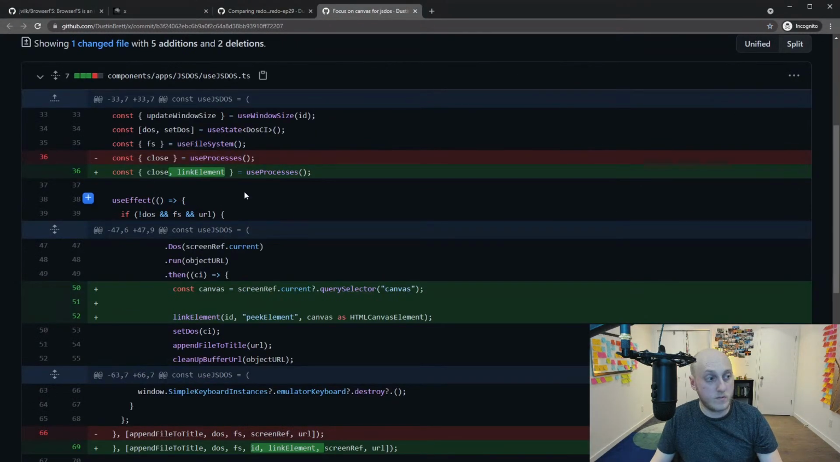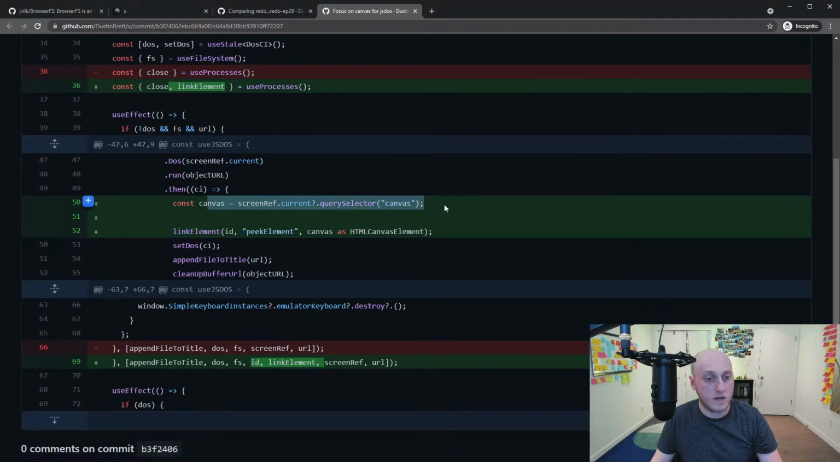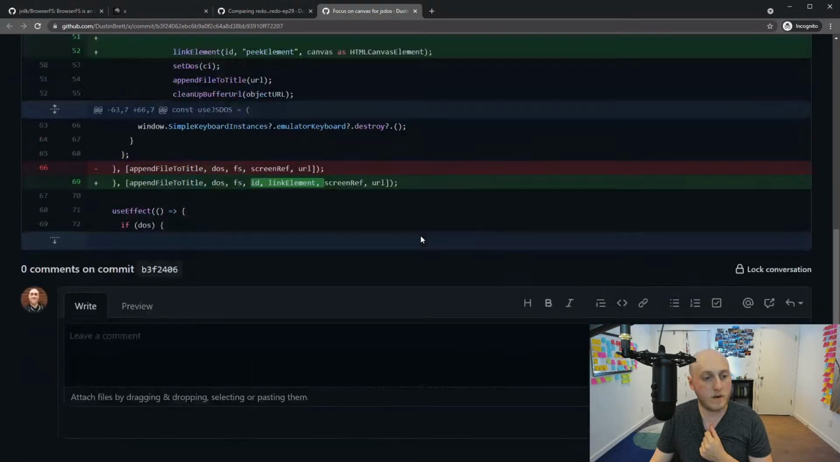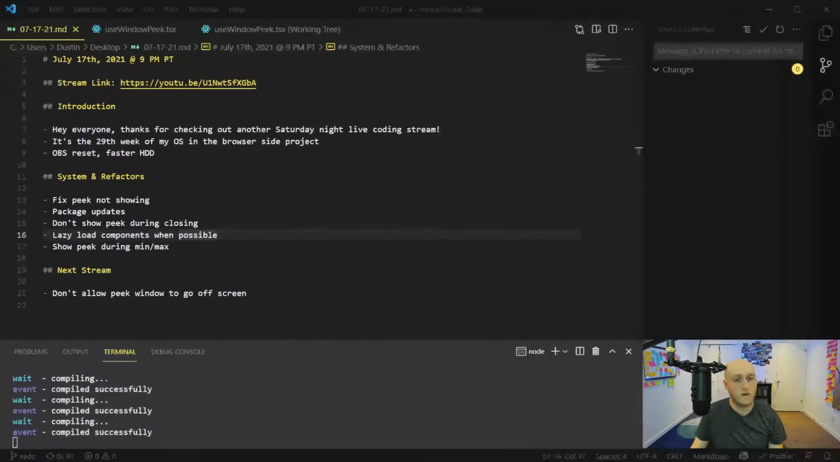So it's the same thing I did with the window, where I add the link element function, and then I get the canvas in this case. I had the screen ref already, which I used for DOS, and then once it runs, it creates the canvas element. So I'm selecting it here via the query selector to get the canvas, and then I'm passing it here as HTML canvas element. I don't know if I could have found a better way to do this. I think not, but let's give it a shot.